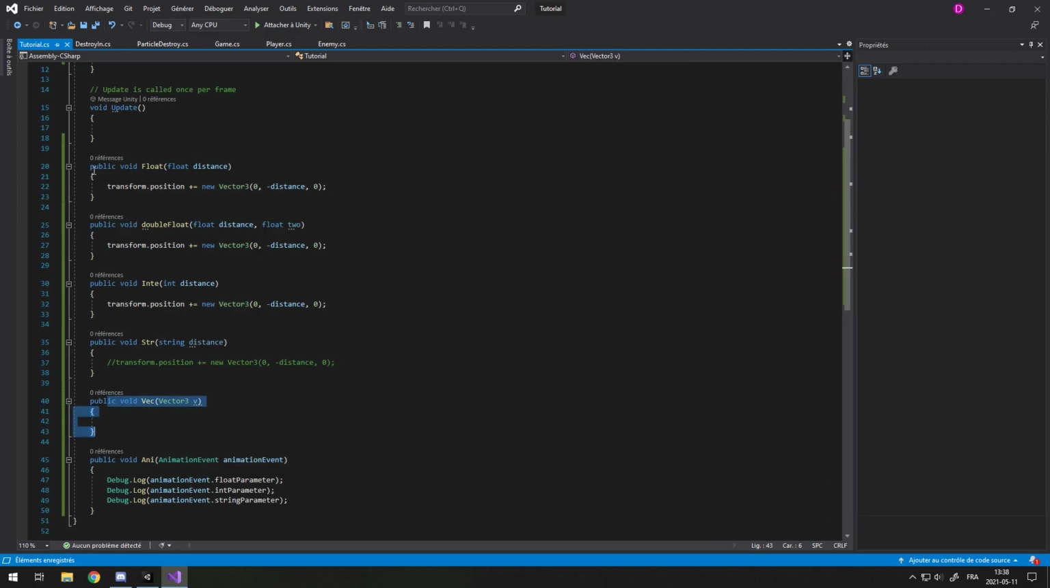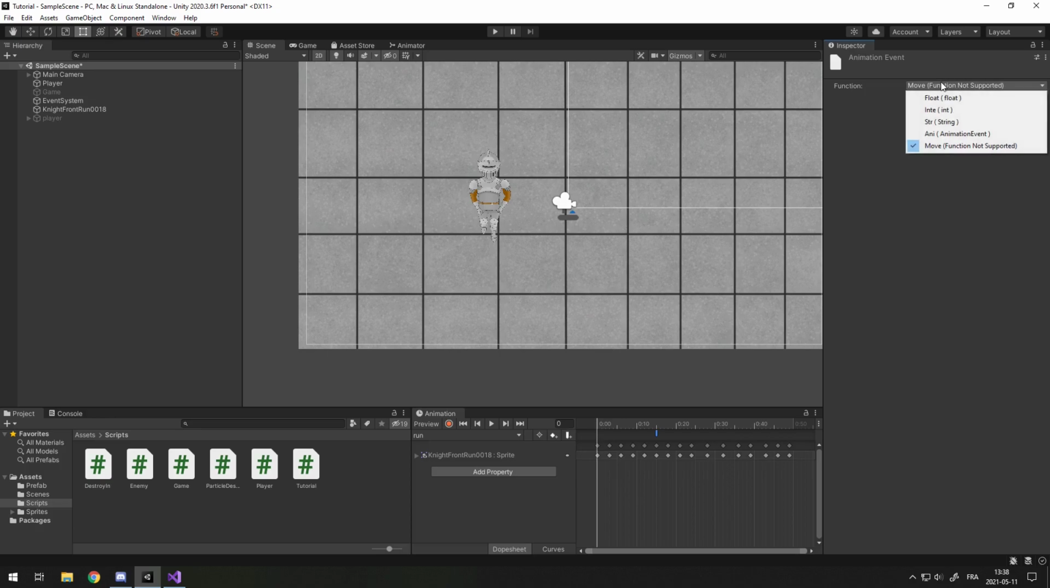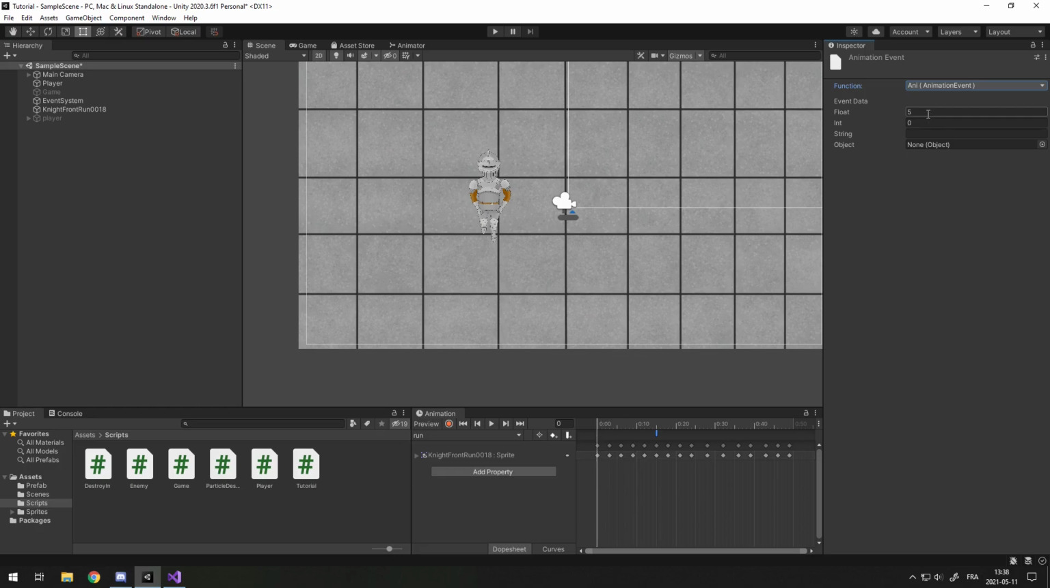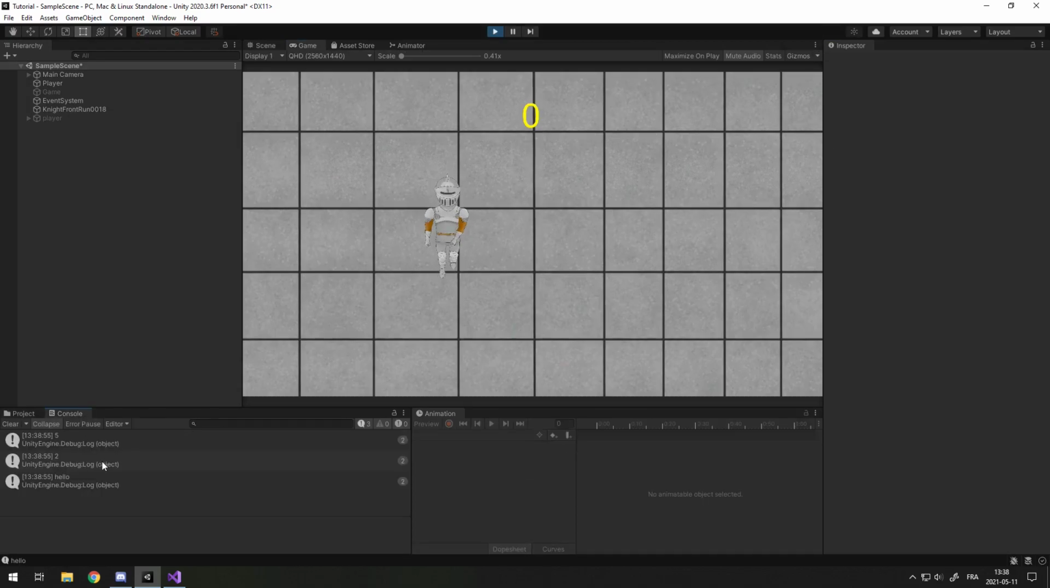So the parameters that are accepted are single floats, single ints, single strings, or animation events, which is a float, int, and string together. So for example, here if I select the animation event, you'll see float, int, string, and also an object. You can get the object with .object parameter, but I didn't do it here. So for example, here if I set the float to 5, the int to 2, and the string to hello, and I run this, you'll see that when the events get triggered, it will say in my console 5, 2, and hello.